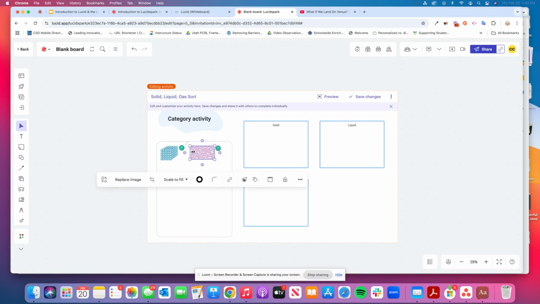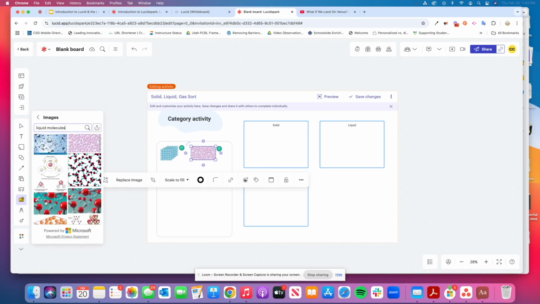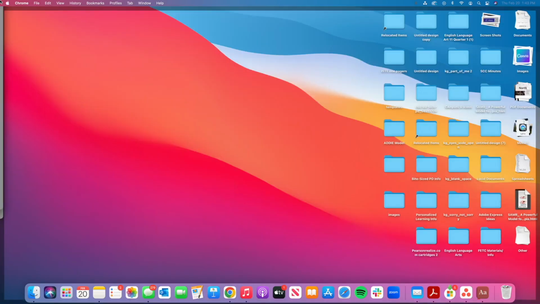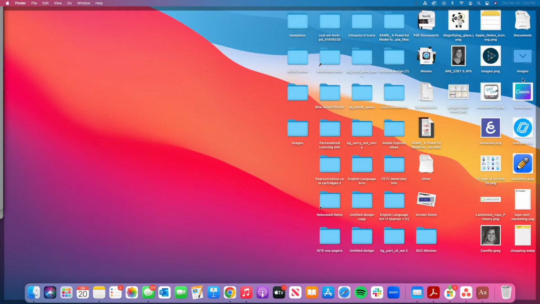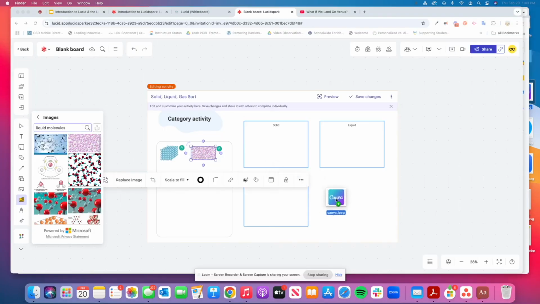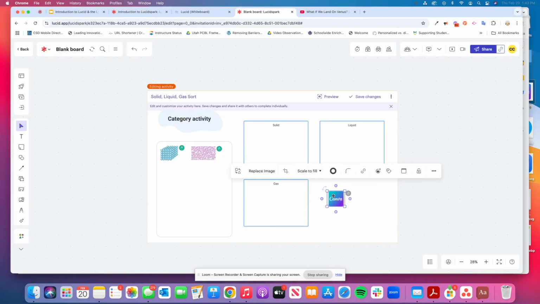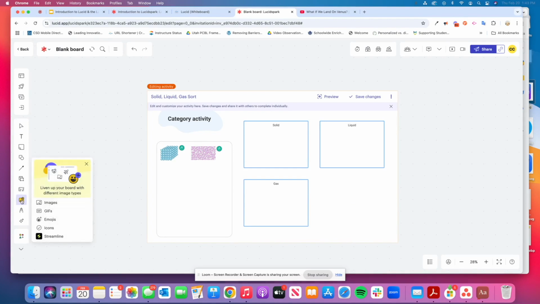But I want these to be draggable. The idea I'm having is I want them to be able to drag the things to the appropriate category. So I'm just going to add a couple just so you can see where I have images. Once again, you can bring in your own images. Let me see what images I have on my screen. You can just click and drag and bring it over, so you're not limited to what's on your screen. You can drag it from your desktop. If you have it stored somewhere else, just click and drag it in.